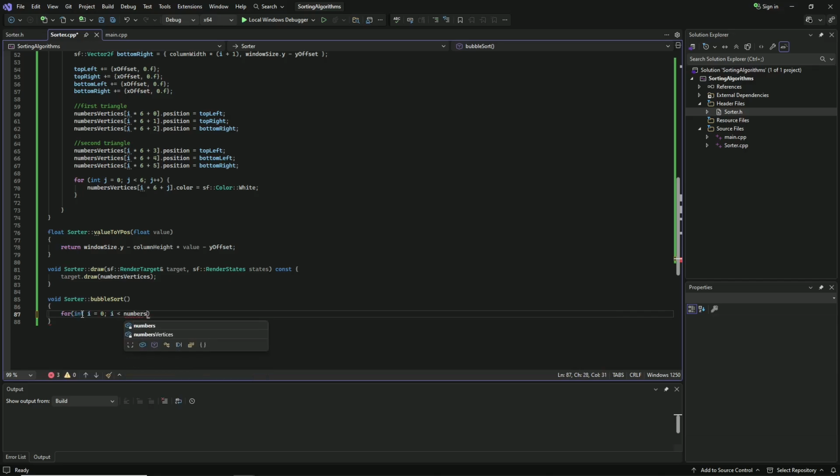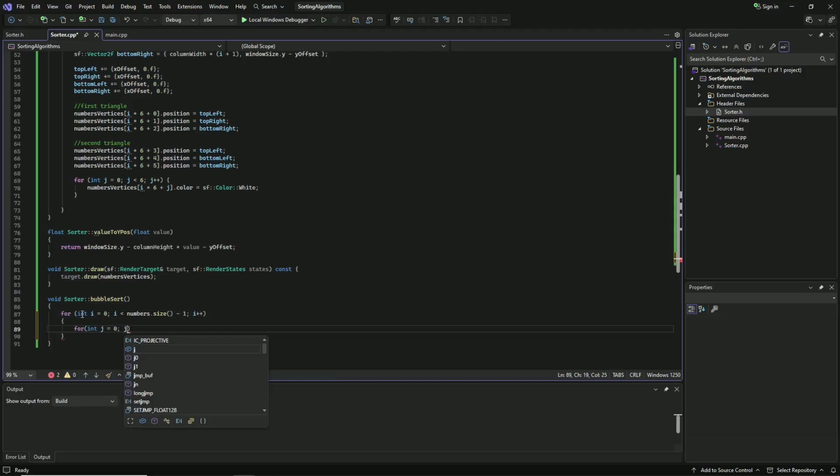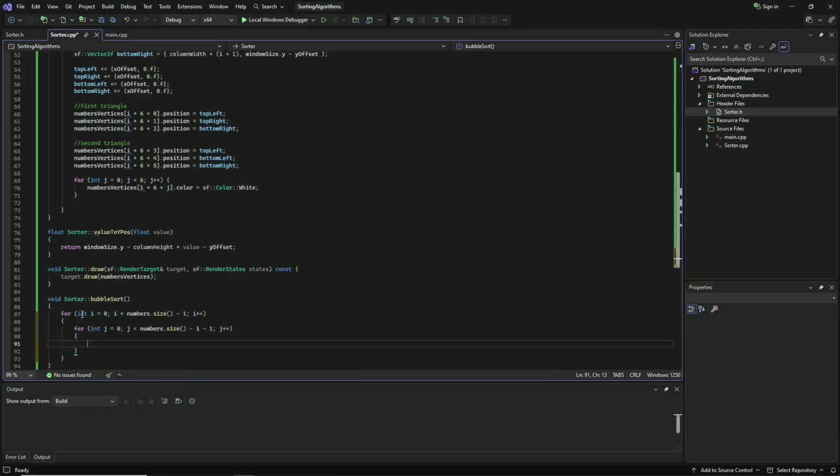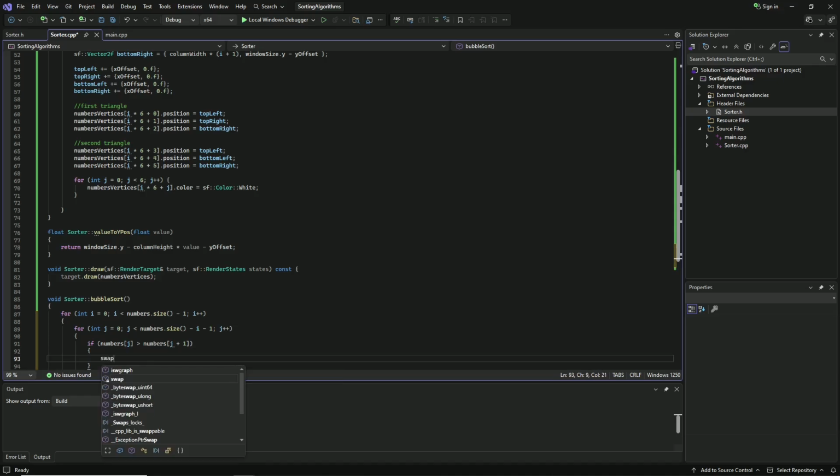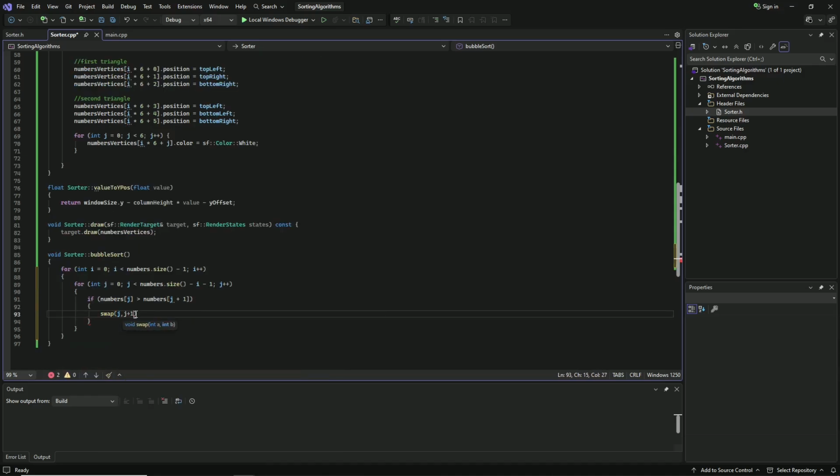So let's declare a simple for loop and a simple second for loop that goes until numbers.size minus i minus 1, and let's increment j. And now if numbers[j] is higher than numbers[j+1], let's swap j and j+1. Okay, that should be pretty much it.